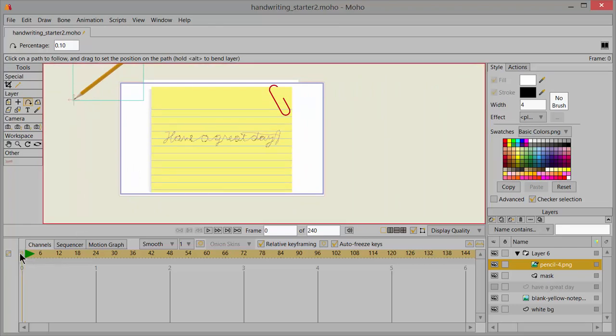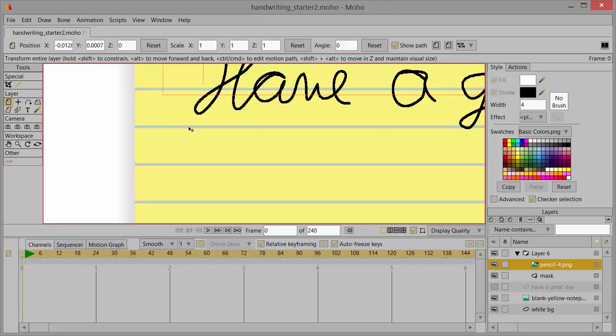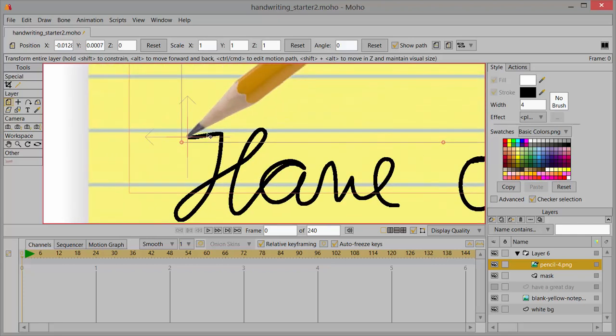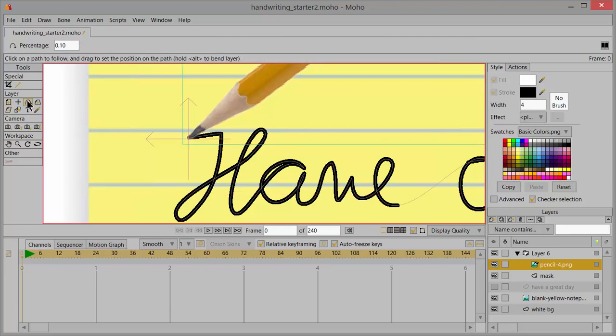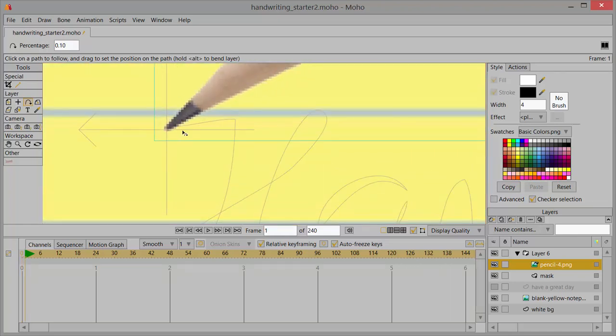So I'm going back to frame 0, and once again, click on Transform Layer, and go back there, and put the pencil tip at the beginning of the letter. Once again, I'll click on the Follow Path icon. I'll go to frame 1 and try it one more time, clicking right at the beginning of this path. All right, that seemed to work this time.